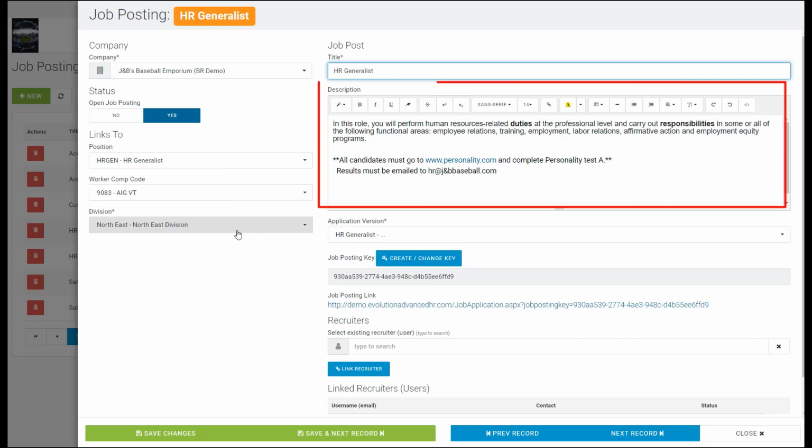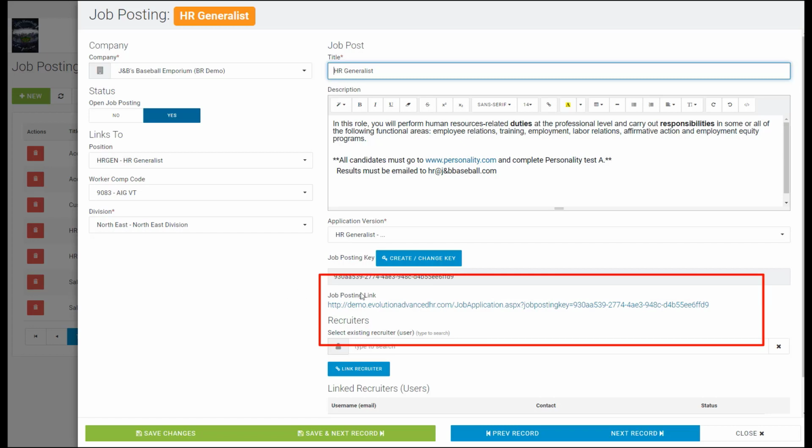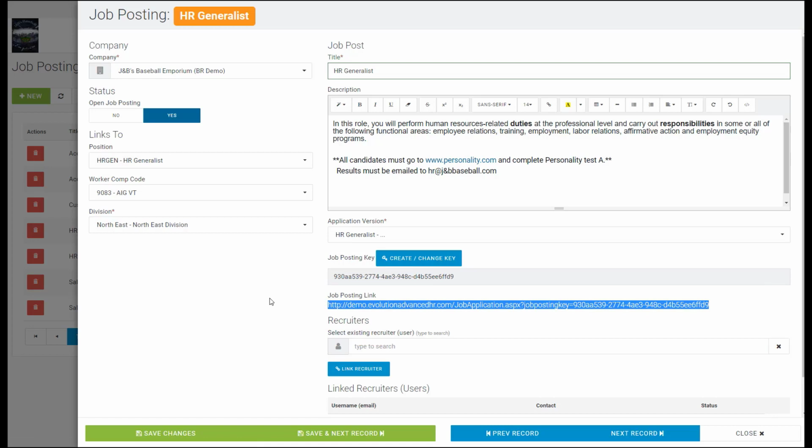So this is the detailed responsibilities of this job. My application version is going to be listed. And then the most important thing I'm going to see on this page is my job posting link. This is actually going to give me the ability to take this link. I can copy and paste this on any of my job boards. I also have the availability to embed this in my company website.